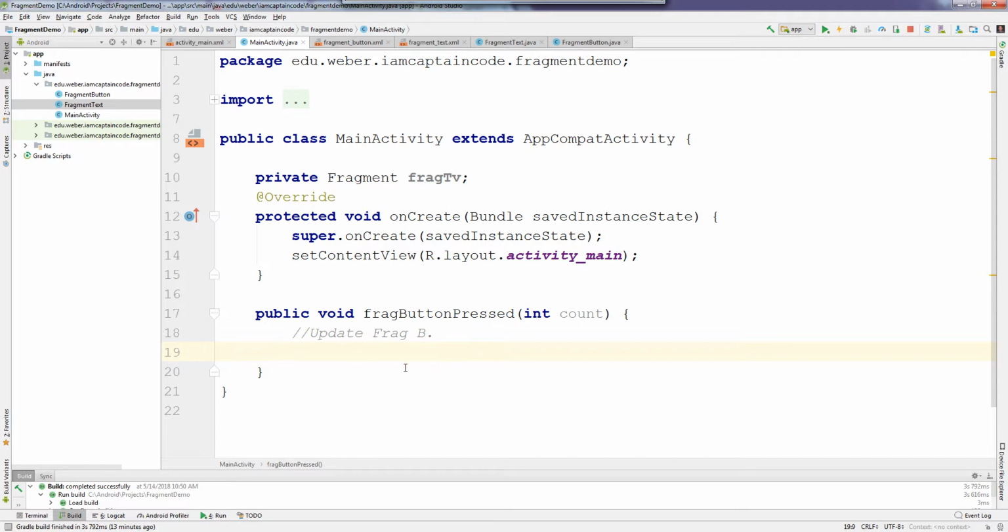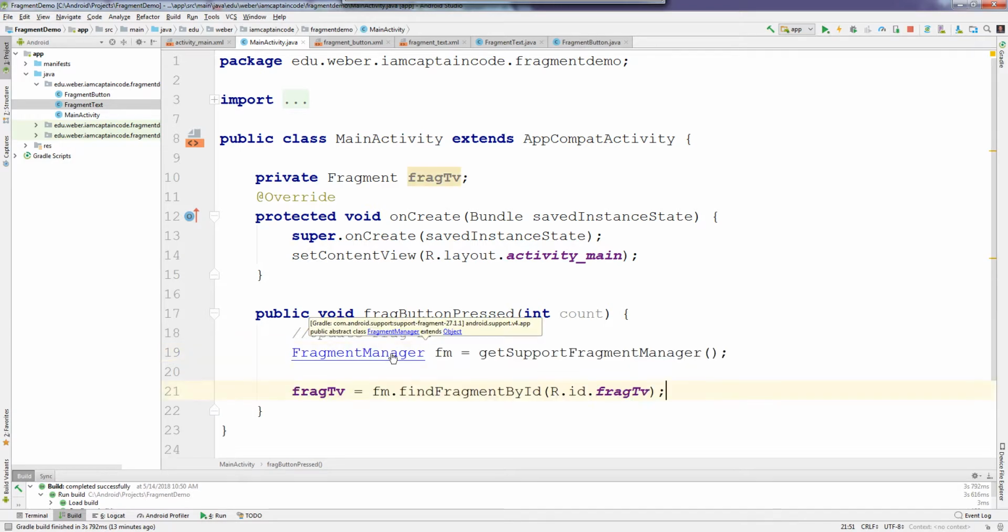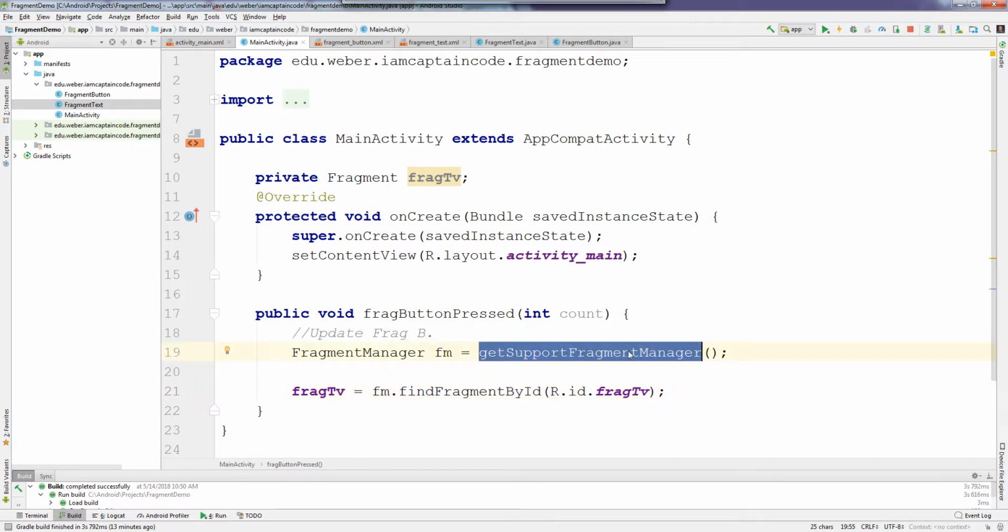All right, so we need to get a reference to our fragment now that we're holding it. So the easiest way to do that again is to use our fragment manager. I've got a snippet of code here. So we're going to do fragment manager, FM, and then we're going to get a reference to our support fragment manager. We have to use the support fragment manager again because we are using support fragments and support activities. Okay, so we can maintain backwards compatibility. Then we'll use our fragment manager and find the fragment by ID.